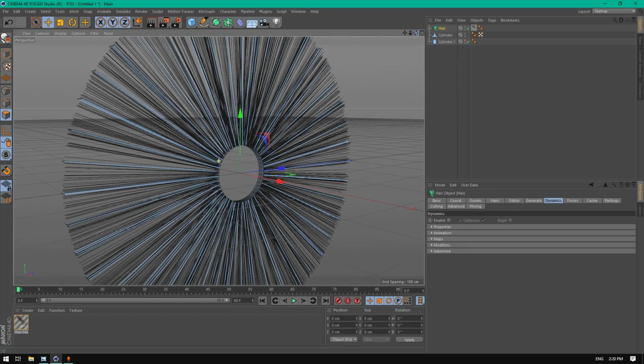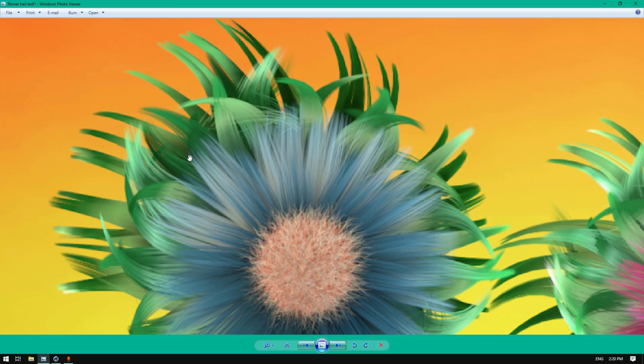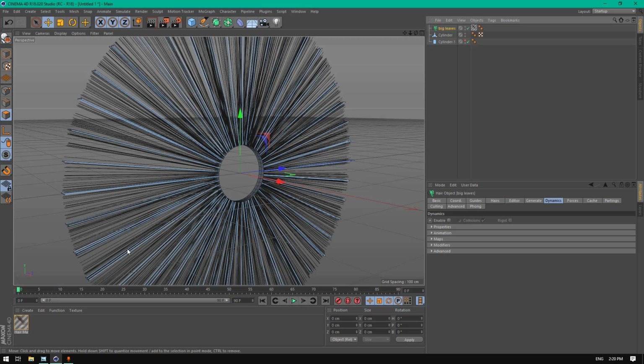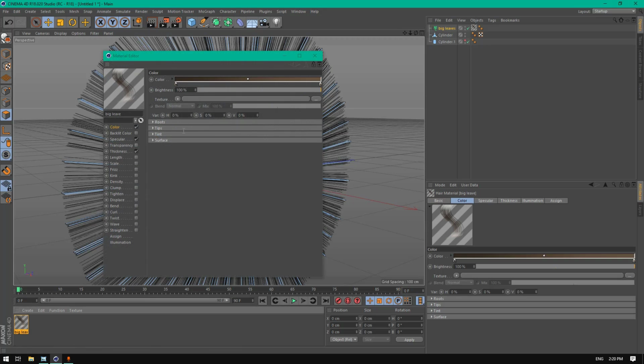Now let's create a material for this. Let's name it big leaves. This one will be the big leaves in the background, in the back of the flower. Okay, let's name the material the same name. Now let's edit the material.